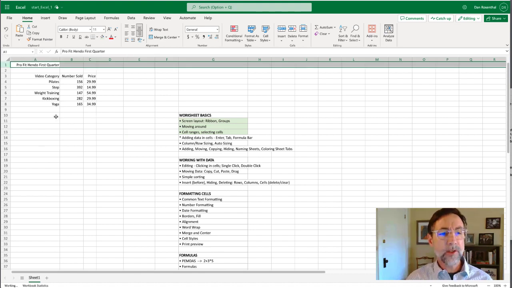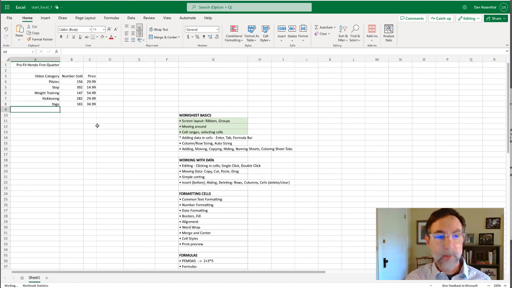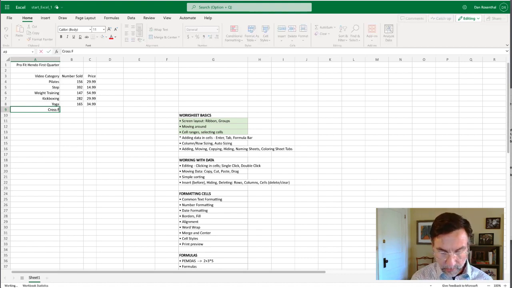Okay, so what I want to do here is add a row of data that is for, we'll say, CrossFit. So to add the data in any cell, you simply highlight the cell. It is now highlighted green. If that's the case, I can just start typing. I don't have to get into the cell and see a cursor. I can start typing, and immediately I'm entering data into the cell.